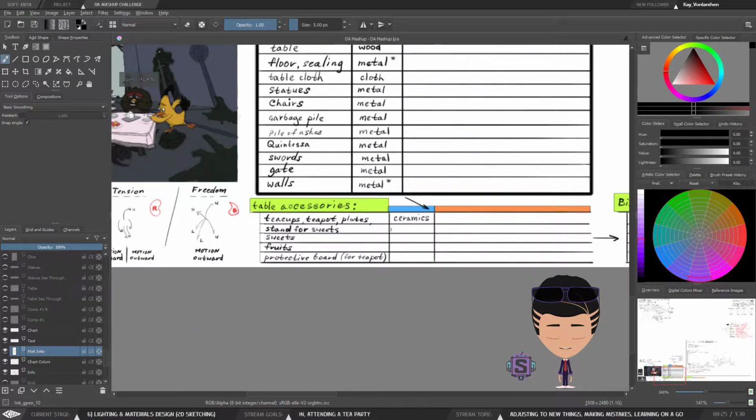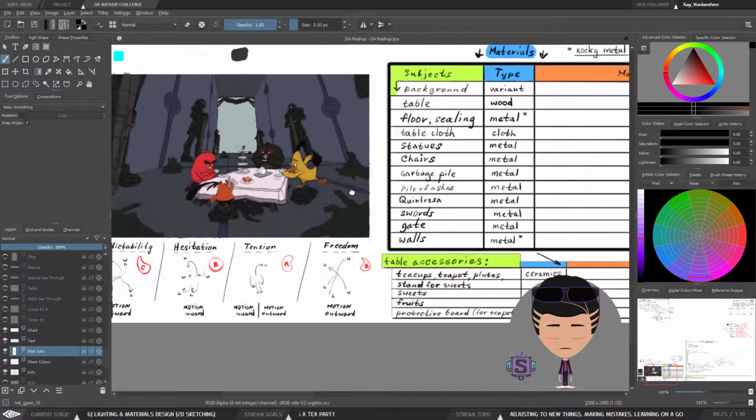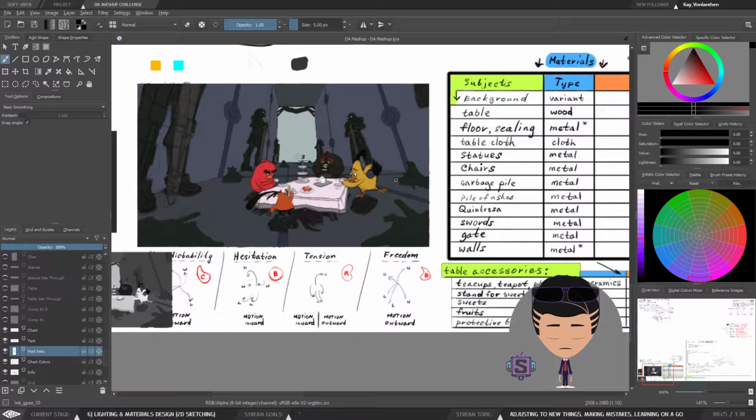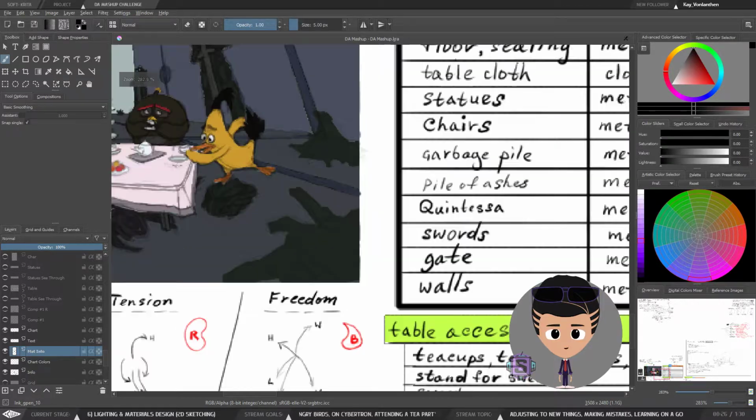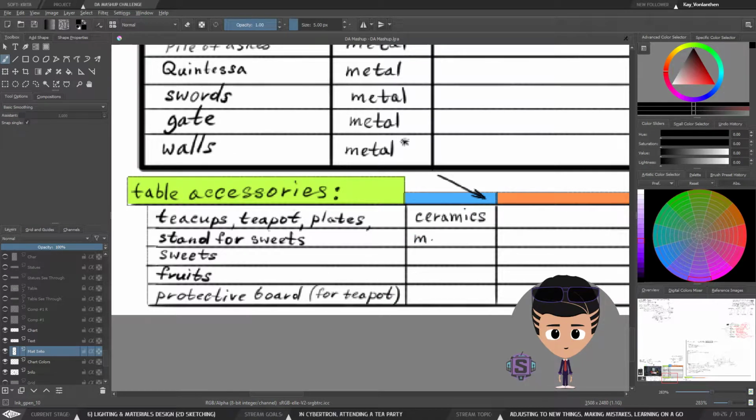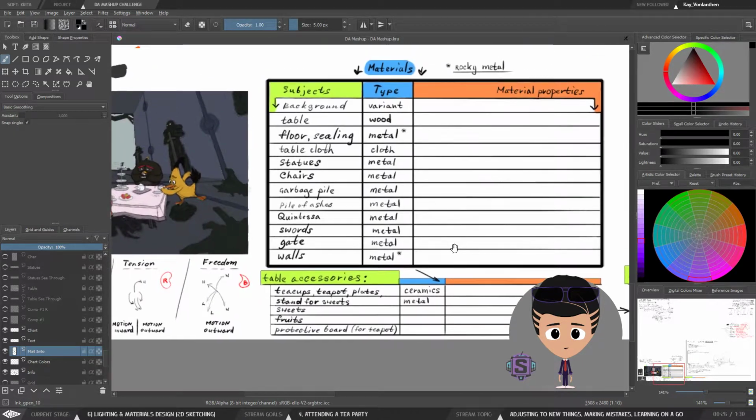Stand for sweets. The problem is, it's going to have a couple of materials in it, but for the most part, if I think about what type of material I would create for the stand for sweets, this one's going to be probably metal. And yeah, let's just make it from metal. Metallic material.